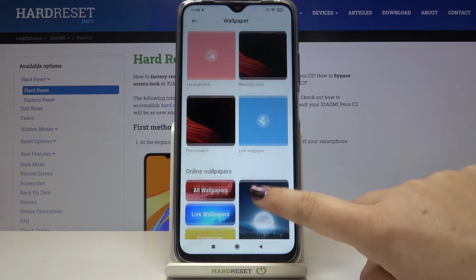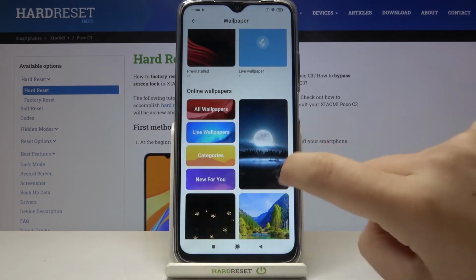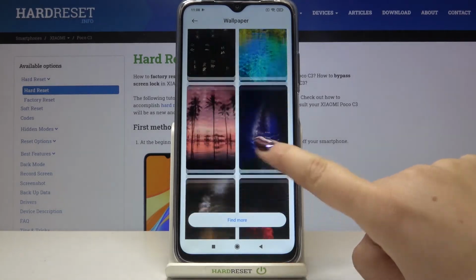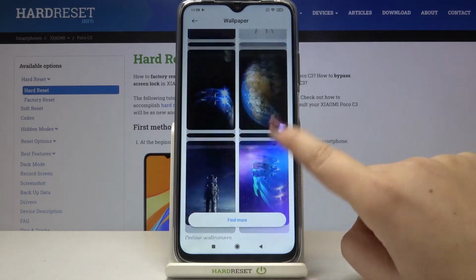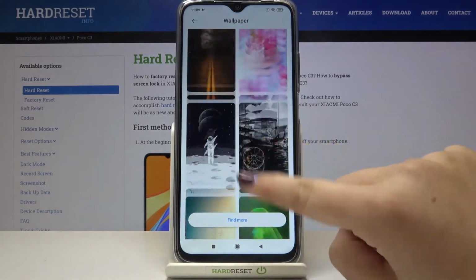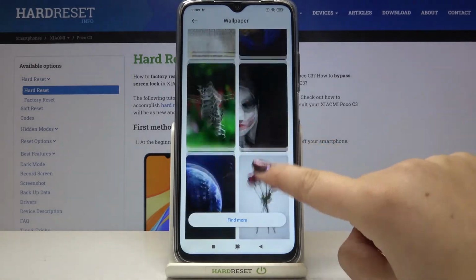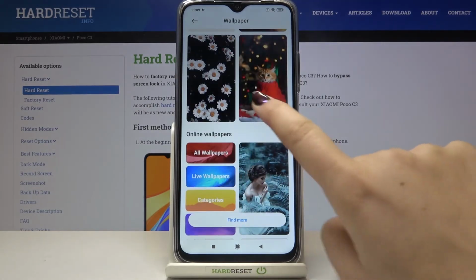What's more, if you've got the internet connection, here you've got the online wallpapers, so you can choose something from this list and set it as your own wallpaper without downloading or saving it. So let me pick something, for example this one.